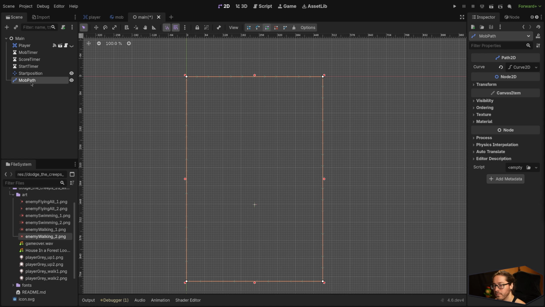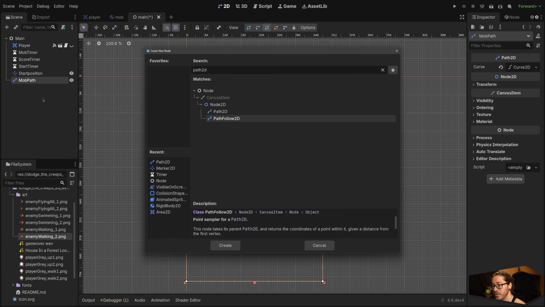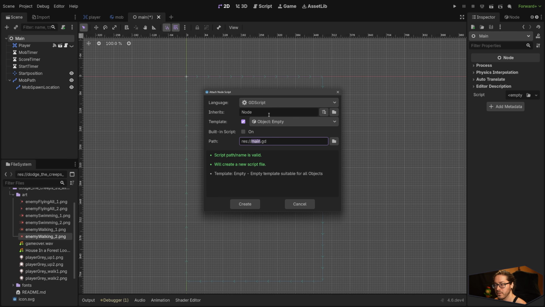With that set up, we're going to add a PathFollow2D node right here. That's going to be a child of our mob path. Create that, and then we're going to rename it mob spawn location. Make sure that your scene tree looks like this before you move on. Click on it. We're going to add a script to it. This should all be fine. Go ahead and click on create.